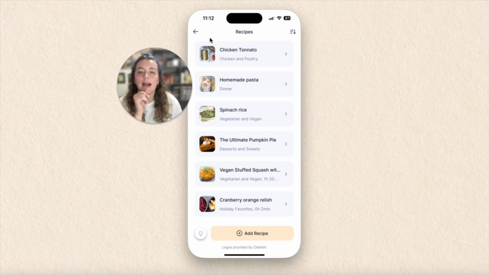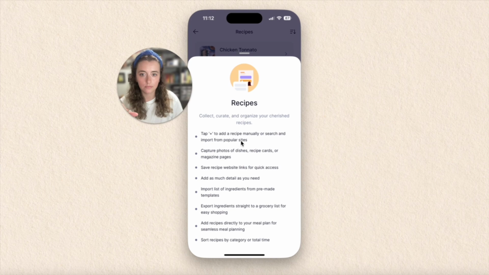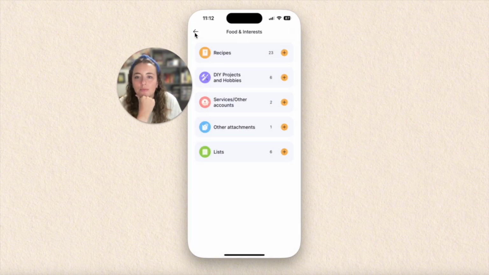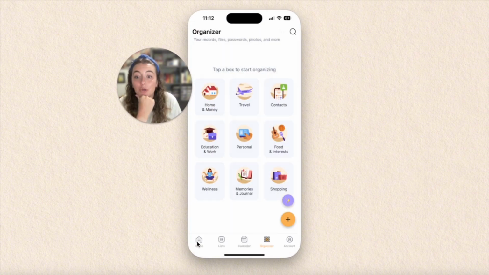So if I am wanting to meal plan, something really, really cool is, also I just want you to know that you have this light bulb, and this is going to show you a little blurb about what recipes are and ways to use this, to get the most out of it. Some of the pieces I'm going over right now. But I want to show you some really cool aspects of meal planning.